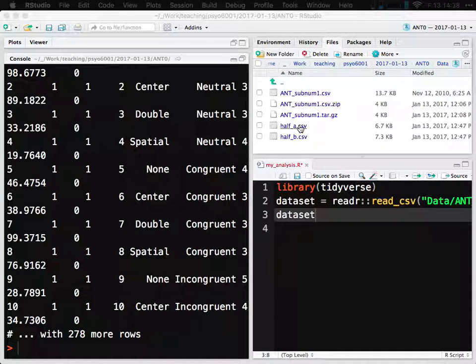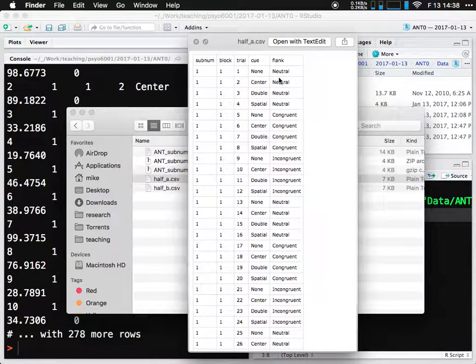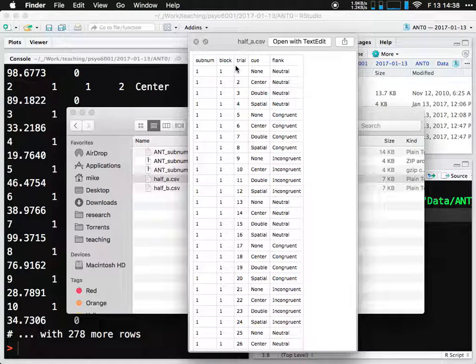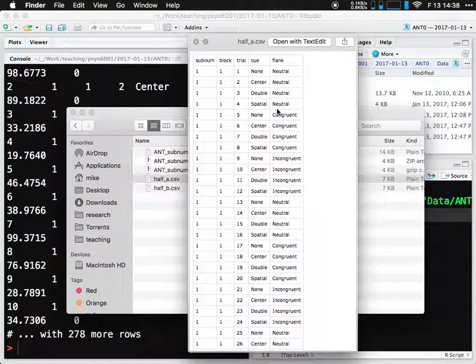viewer here. Half the data for this person is stored in one file, so this might be the stimuli that the person received, and the other half is what the person did. So you still have a common set of columns in the two. They both have the subnum, block, and trial, but one of them has Q and flank, and the other one has RT and error. Ideally, we want to just combine those two data sets.